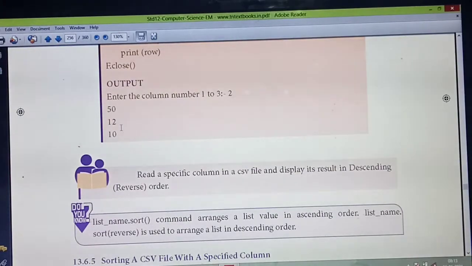Understood? So, in this program, what are the things you have studied? You have read the file, then you are entering a column, that is, a specific or particular column you have entered inside the list and sorted. Understood? Okay, one more time I am explaining.